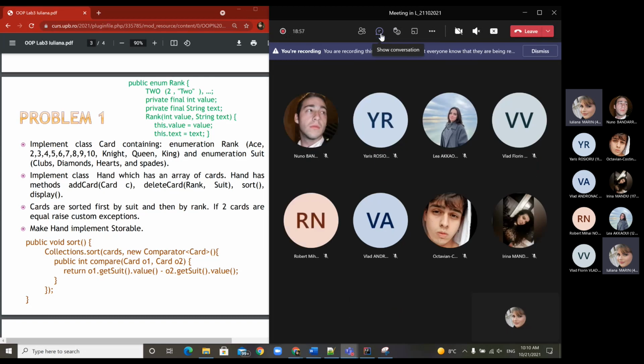Okay. Hello everyone. So for today we will have the coding of cards. Cards are characterized by a rank and a suit. The suit is in fact the type, so it can be clubs, diamonds, hearts, or spades, as well as the ranking. You have the ranking from ace, 2 up to 10, then knight, queen, king.